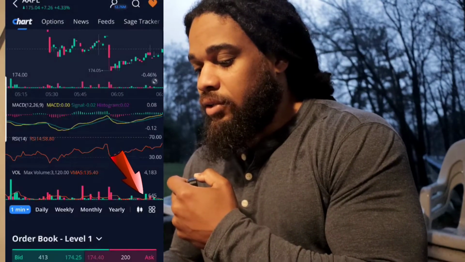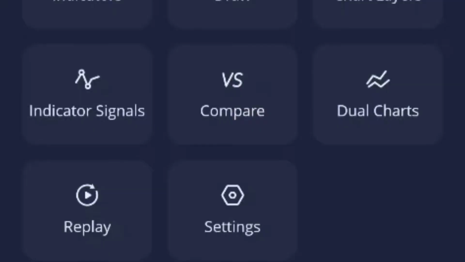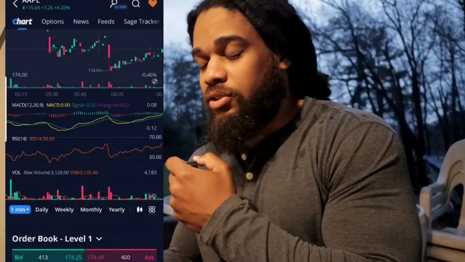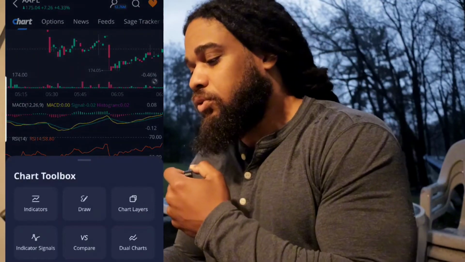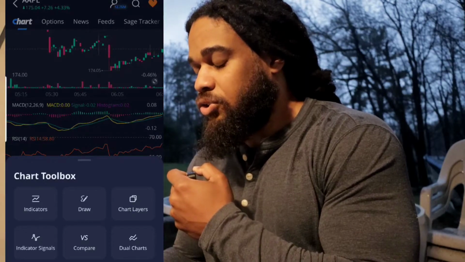In addition, you could also click on this button right here. You could add some indicators. So you got the MACD, you got the RSI, volume, things like that, Bollinger Band. In addition, once you're on that same button, you could use it to draw a trend line. So once you click the button, you could press draw trend line.